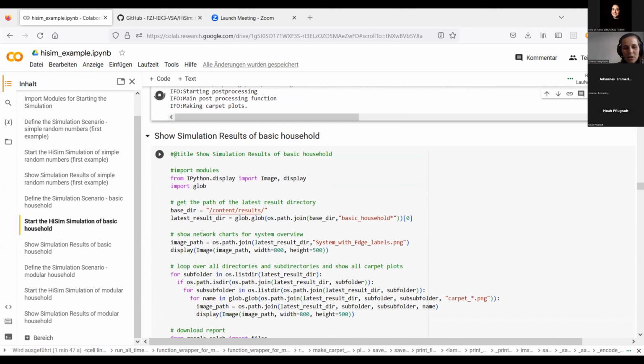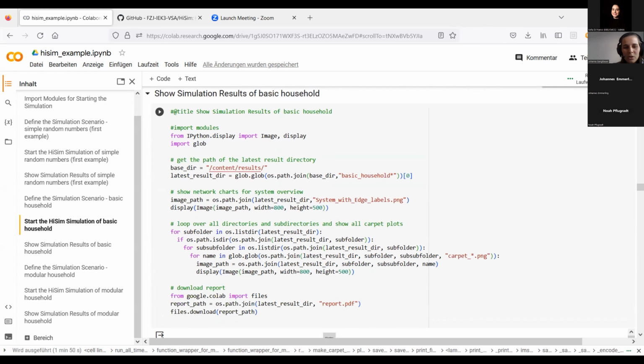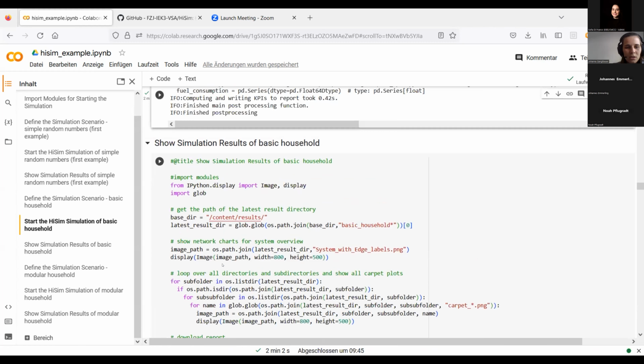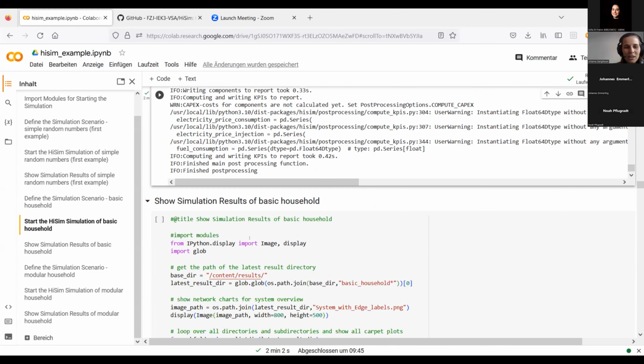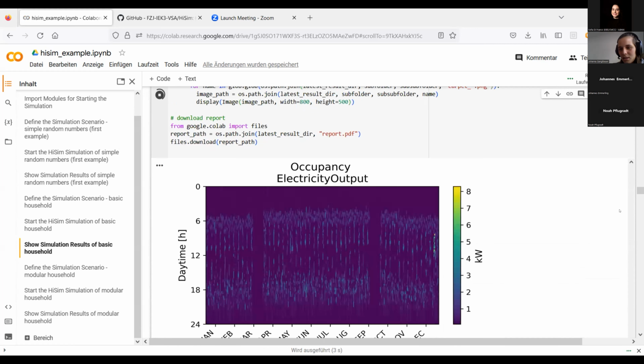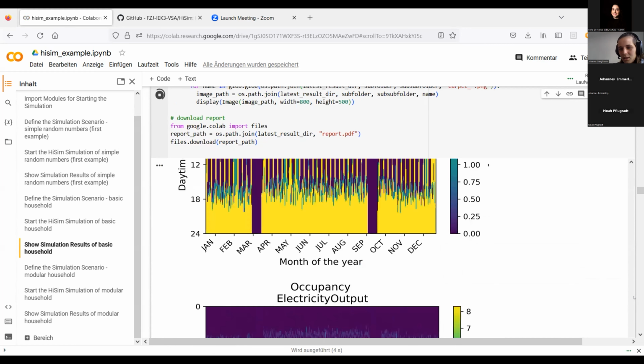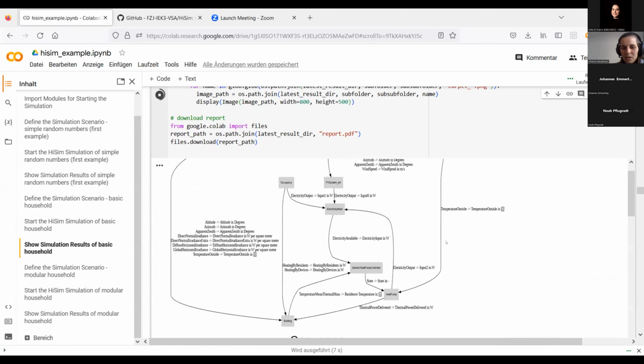When we look at the results, the code is similar to before. There's just one block more to show the carpet plot and one block to download the report. So the simulation is finished. So I can show you the results. It takes some time to create all the plots.